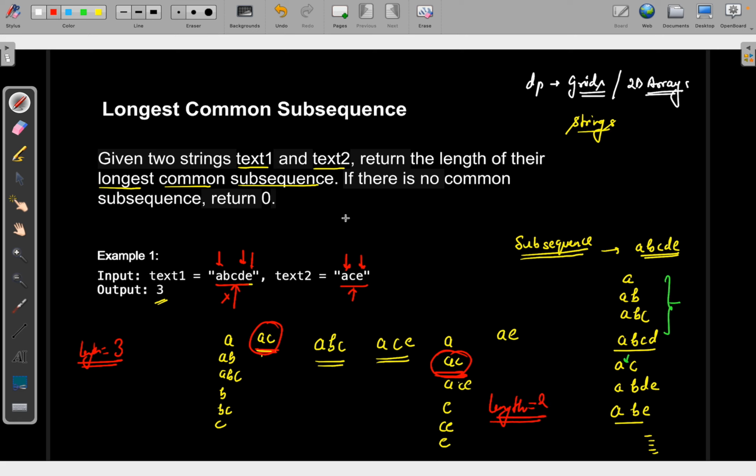Clear? Now let's see how we are going to solve this problem. Again, let's take string 1 as A, B, C, and string 2 as A, C, E. These are the two strings, and we also know the answer for these two strings is 2. So how are we going to solve this problem? What are the possible approaches?